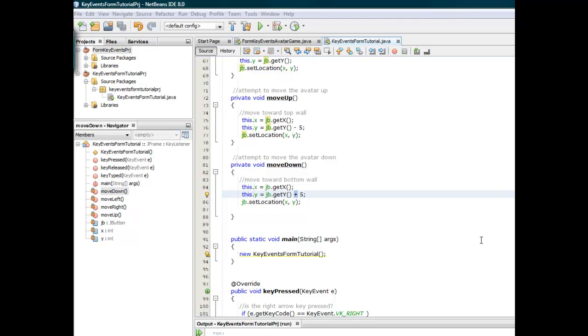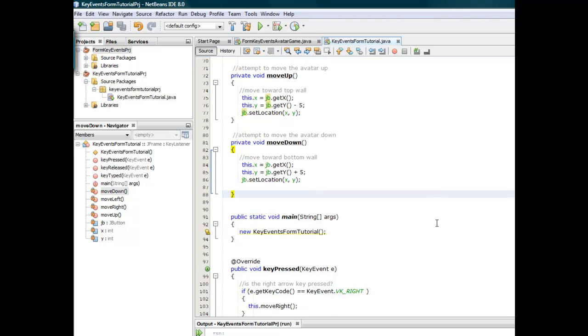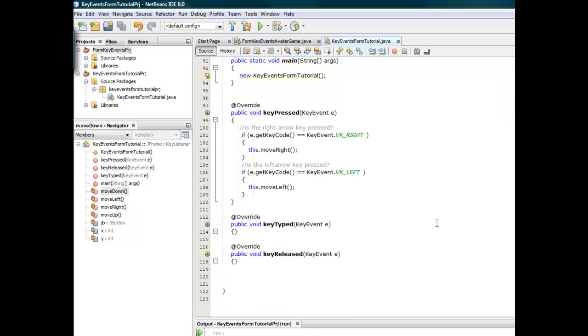Can you think what might be wrong? There's nothing wrong with the move up method, there's nothing wrong with the move down method. Well, you probably got that right. Yes, we actually do have to tell it to do it.